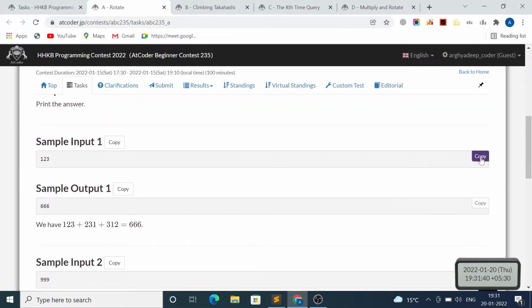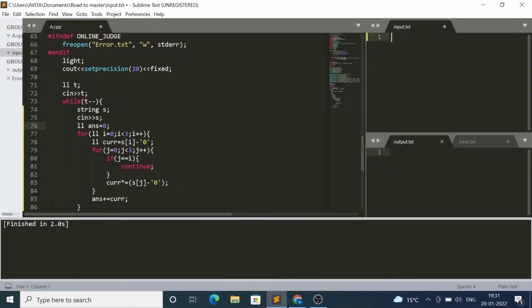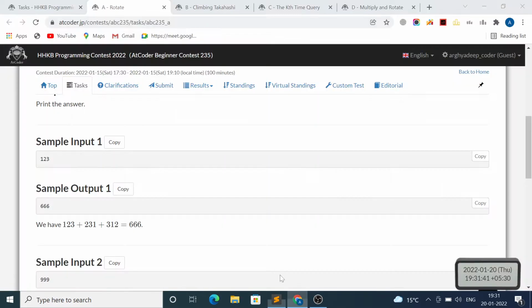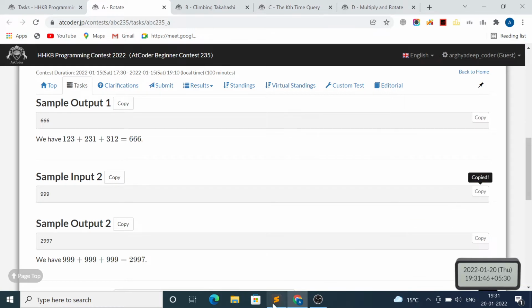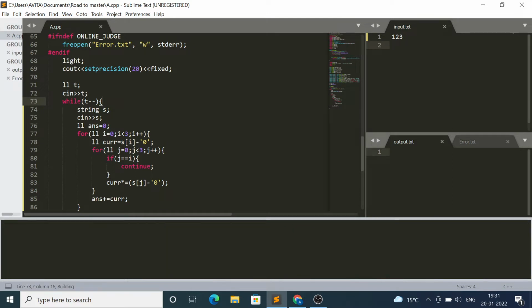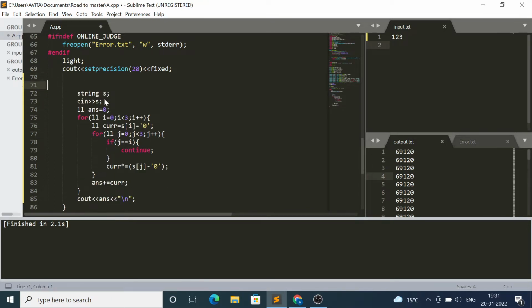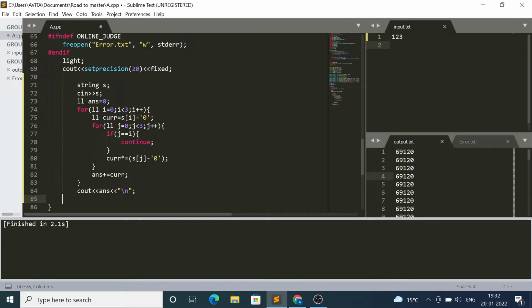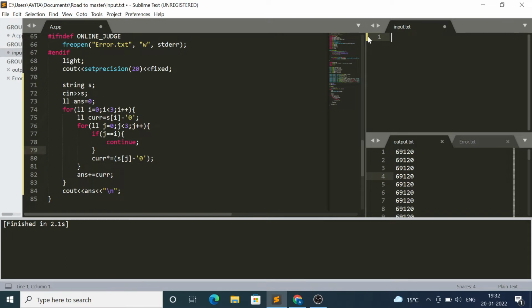Let's check for the sample input. Answer should be 666. Input 999. Okay, so it's giving some errors. Okay, got it. I got the mistake here. It should not be there. So I made a mistake that I put it here. Now I think it should be fine.